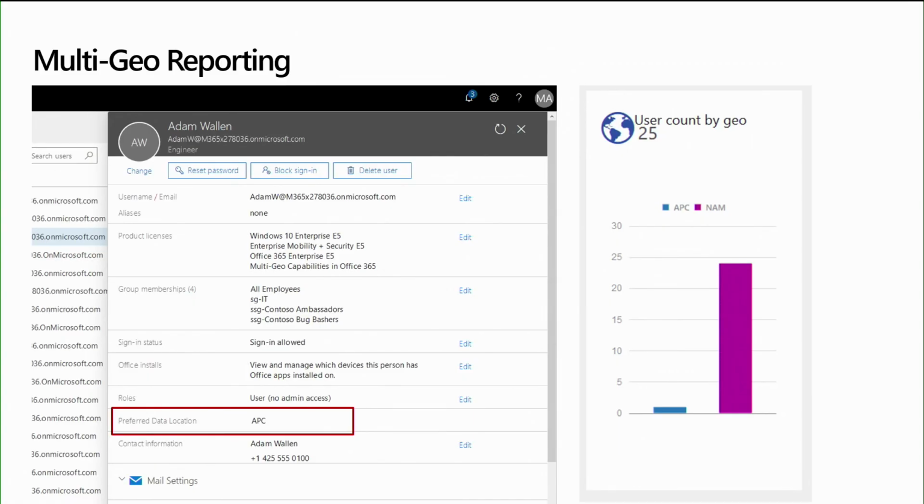From a reporting perspective, if you want to prove to your compliance officers or to the organization as to where each user's data is stored at rest, simply leverage multi-geo reporting. If you go to the user cards over there, you'll notice the preferred data location. We've added that moniker over there, so it'll tell you where that user's data at rest will be stored. And then you can also get a user count by geo.